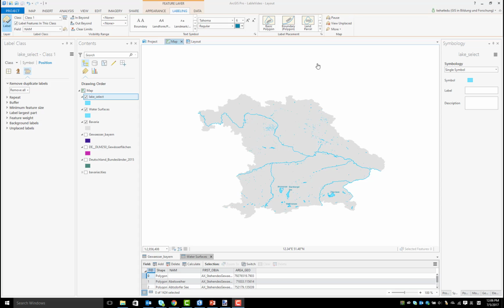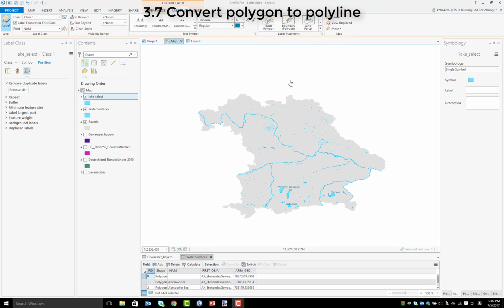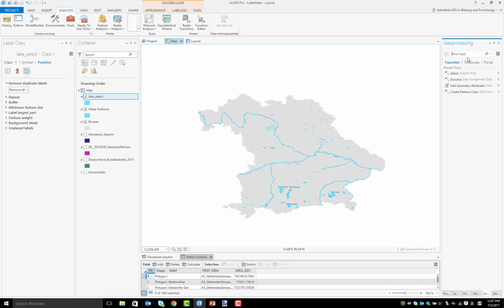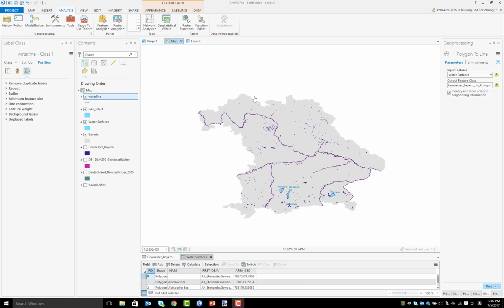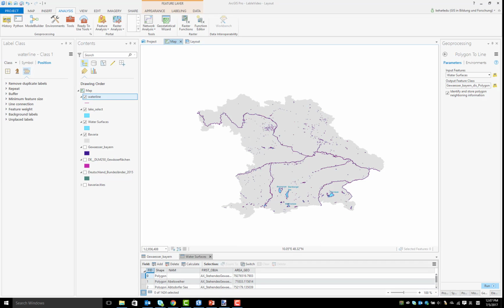The second step is going to select and label the rivers. To better label the rivers, we better convert the polygons into polyline, where we will have more options for the labeling properties. To convert the polygon into polyline, we go to Analysis, Tools, and here we search Polygon to line. Input features will be water surface. Output feature, I'll name it as waterline. Then I click on Run.